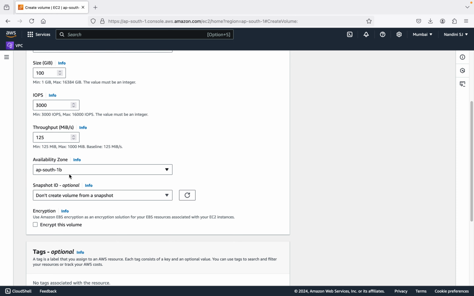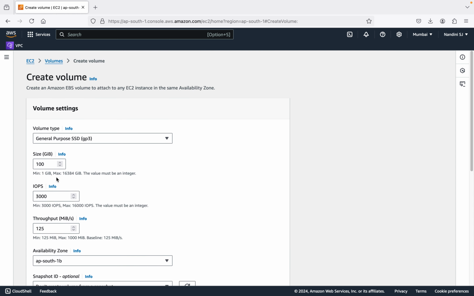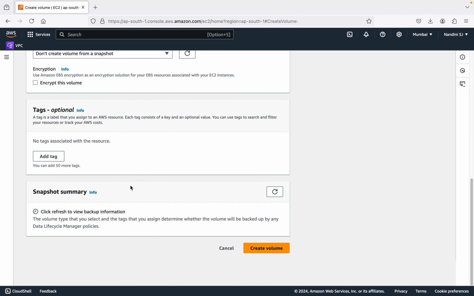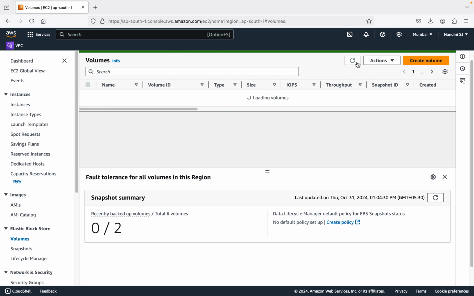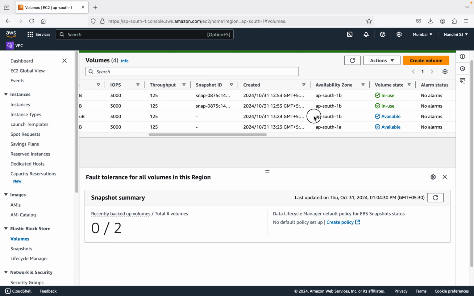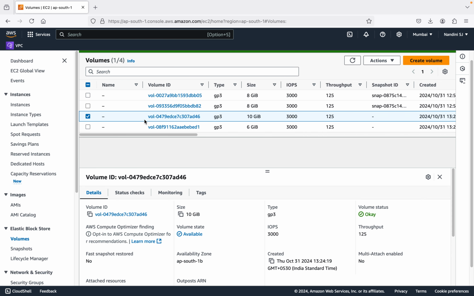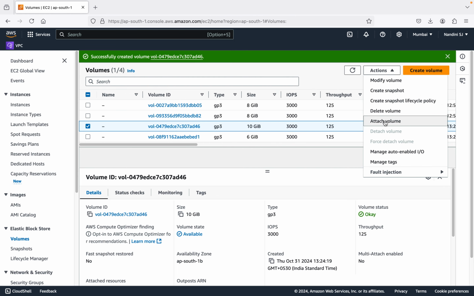Now I'm going to create it in availability zone 1B. This time I'm going to create a 10 GB volume, just for example. The 6 GB is already there, so I'm going to refresh it. Now the 10 GB volume that I've created is there in AP South 1B. Now I'm going to attach this volume to any one of these two instances as an additional volume. So I go to Actions, and attach volume.